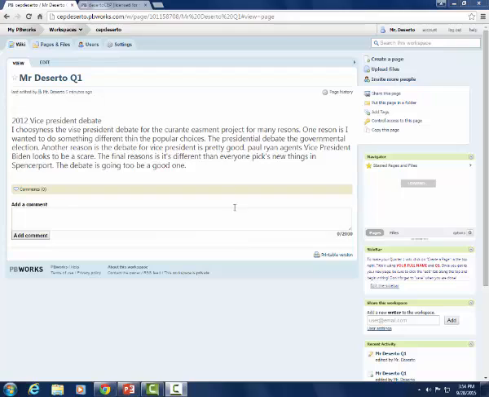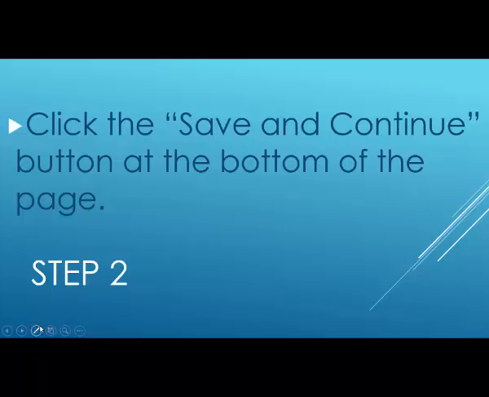Now, once you're on your page and you have written down some words, you will notice that there's nothing underlined in red here. That is because I'm in view. I have to be in the edit mode. Click the Save and Continue button at the bottom of the page. Every so often I would also just click the regular Save.